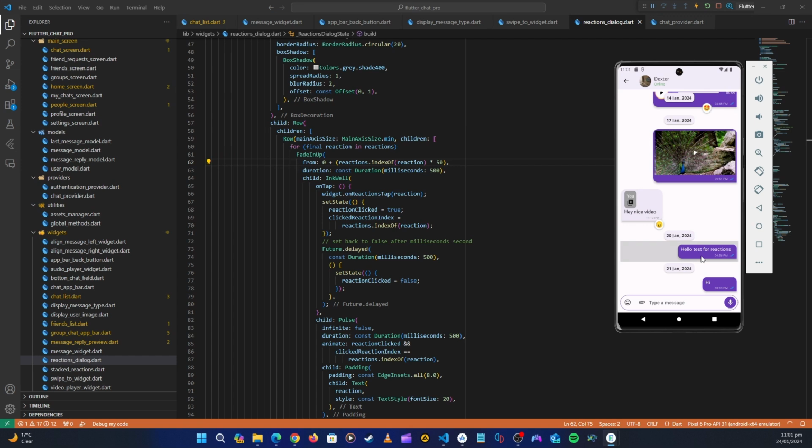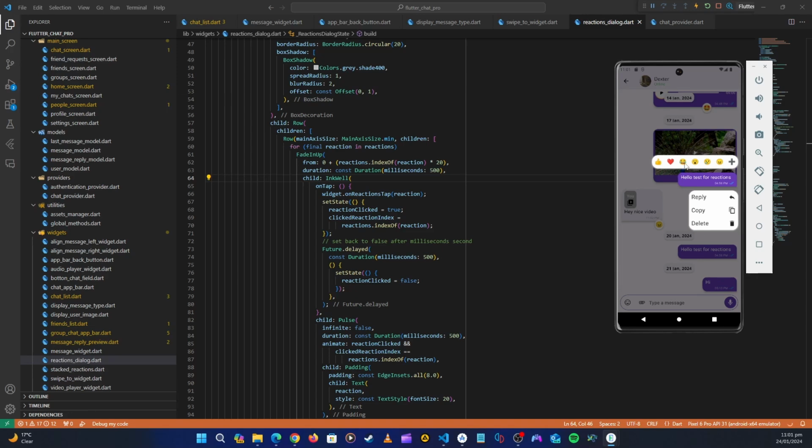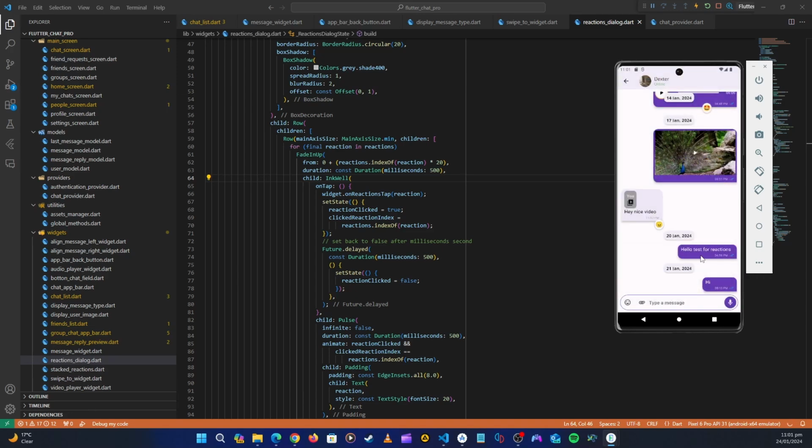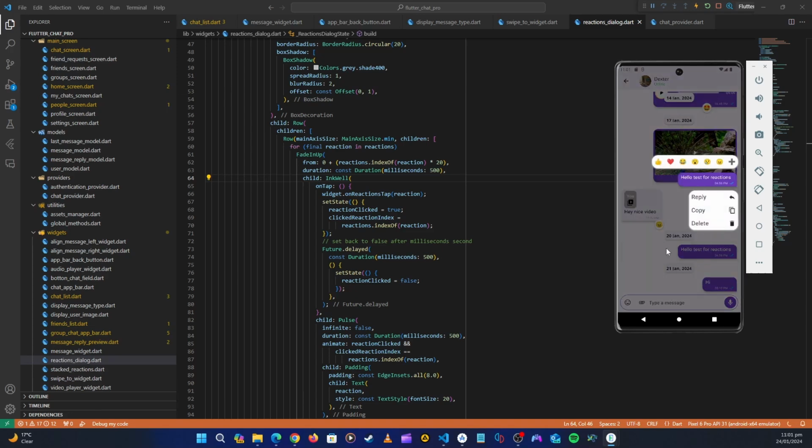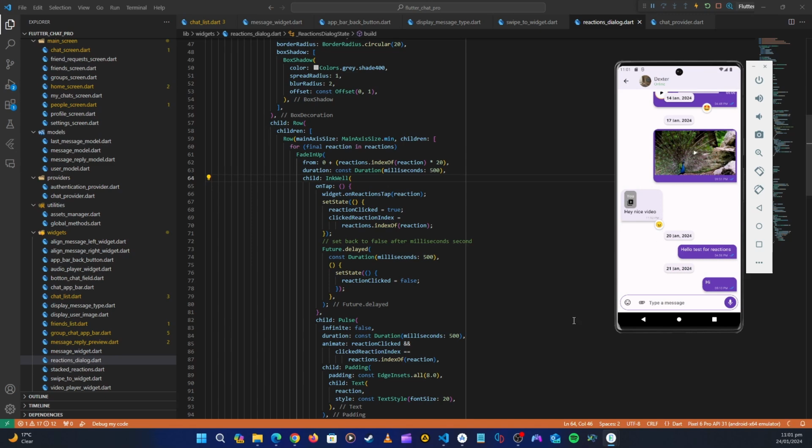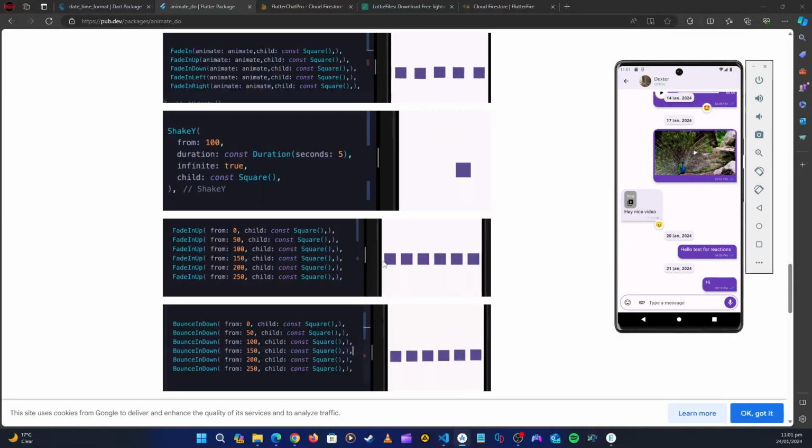All right, now I think 50 is too much. Let me change this to 20. Let's hot reload. Then if I hold here, yeah, I think I like that one. Great. Now we can even test out more animations. If we come back here, we have only tried the fading up.